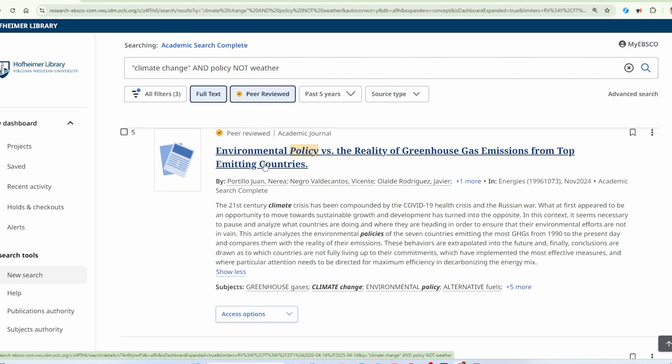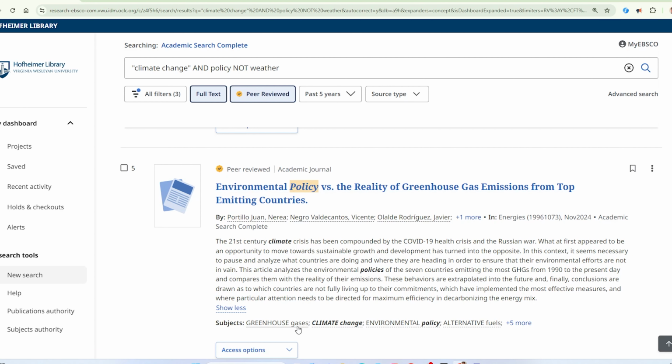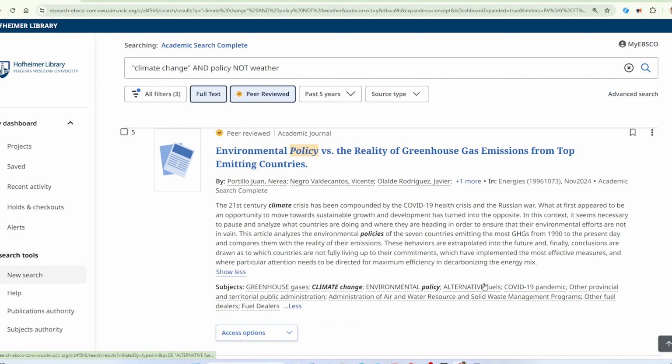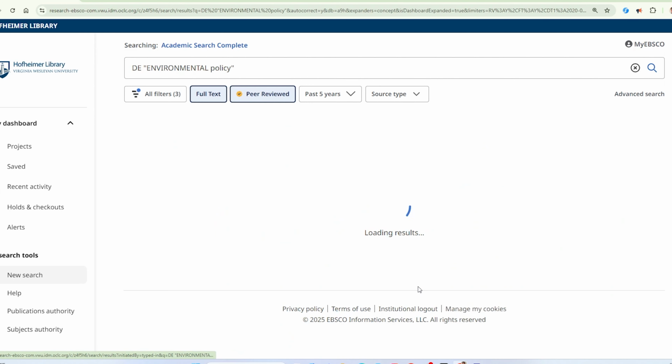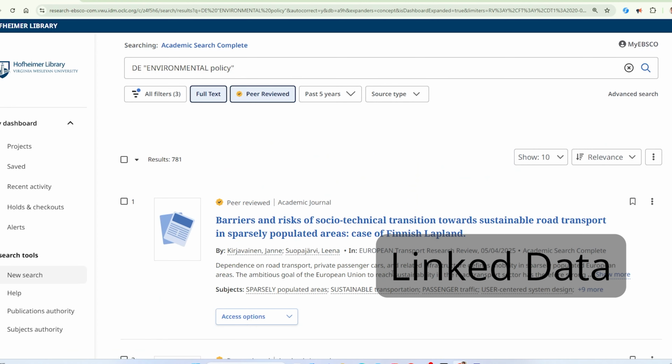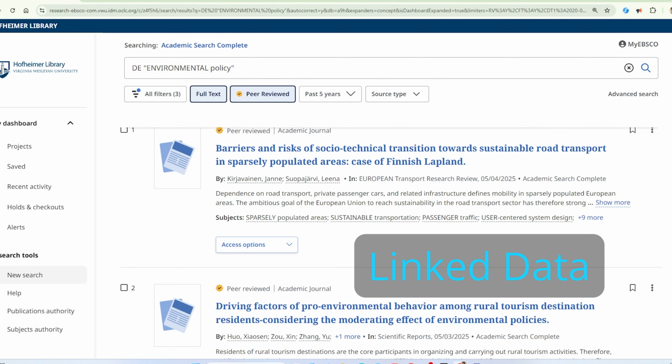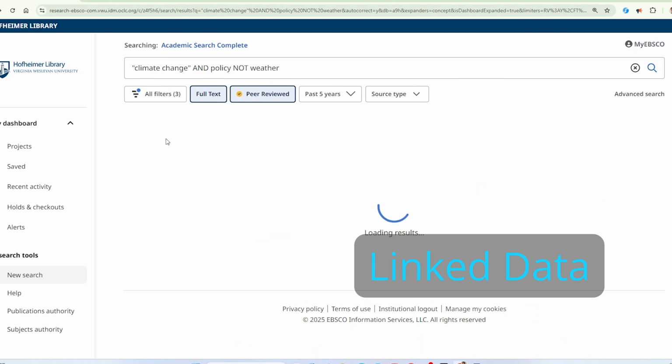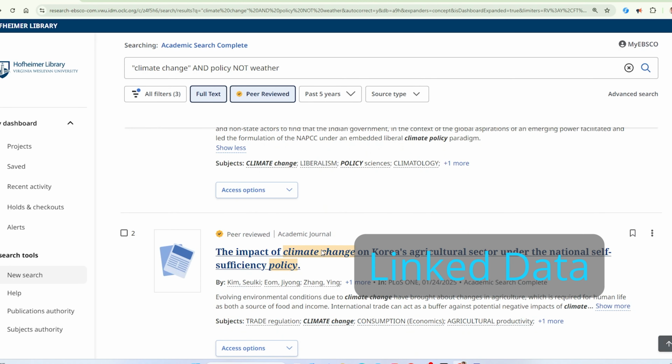Academic databases organize articles by subject. Clicking a subject term, like climate policy, finds more articles on the same topic, even if they use different keywords. This is called linked data. Using linked data is a great way to refine your research and discover sources you might have missed.